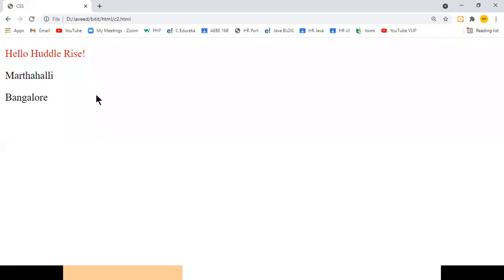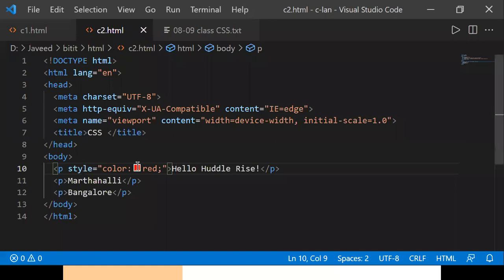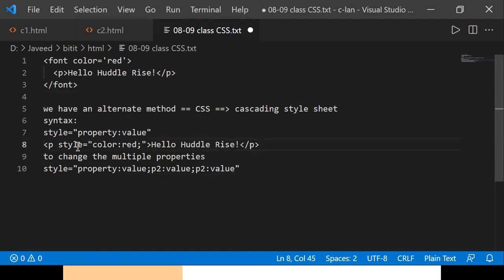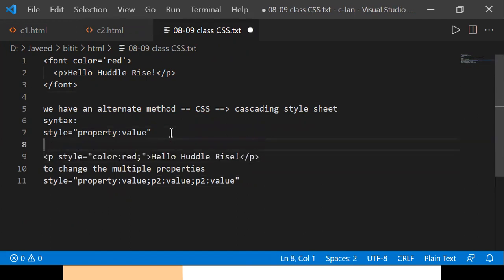Now I'll refresh the page. You see that again it's going to apply the red color here. Now you're able to understand what I'm telling. The one method is, instead of using the font tag like this, I'm now applying the CSS method here. This is the CSS method we are writing. We have an alternate method. Without CSS, this is how you write it. Using CSS, I'm using the option like this.